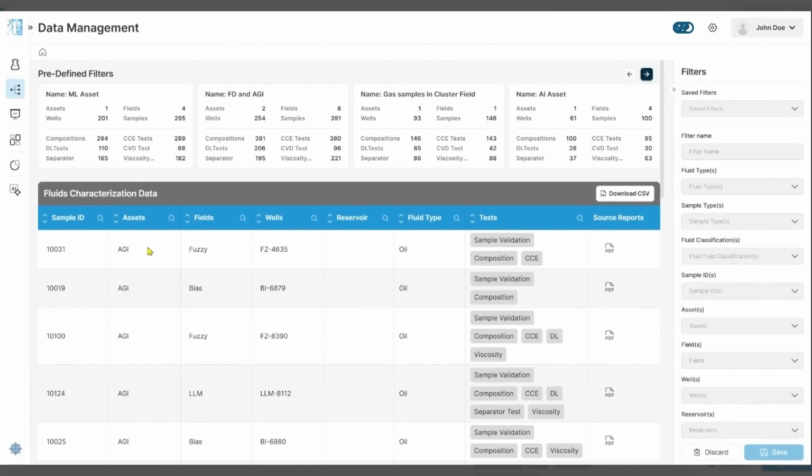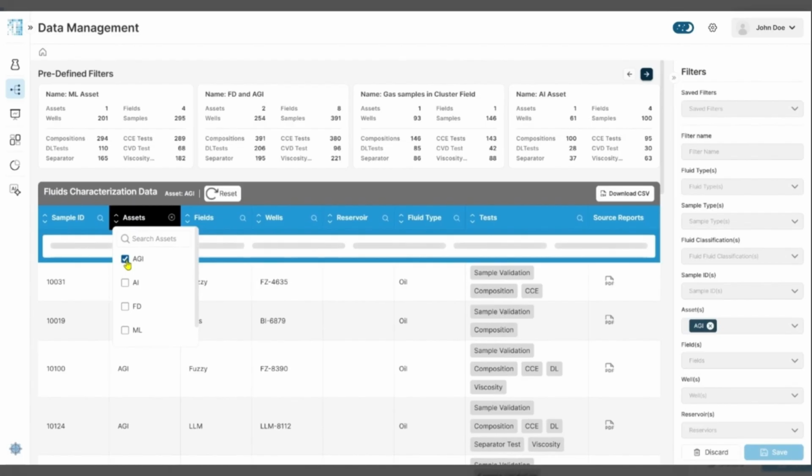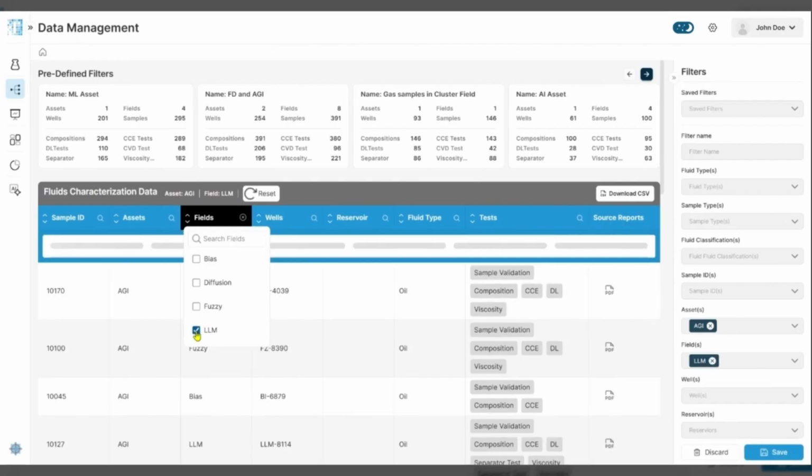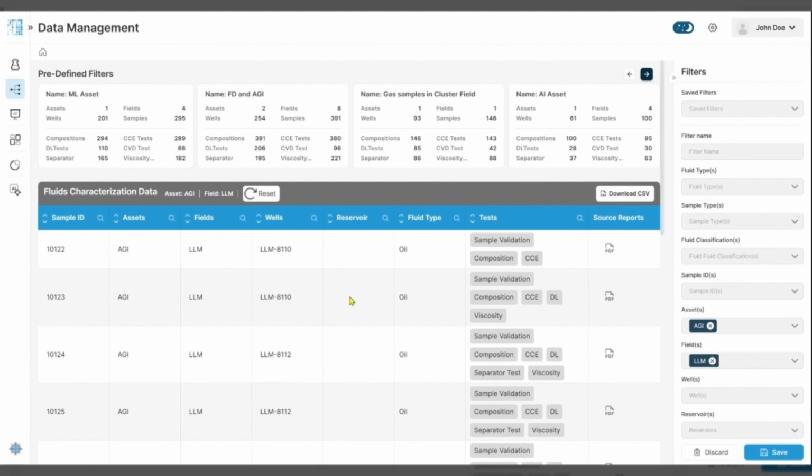Click on the search icon in the Assets column. Here, I'll select AGI from the list. The table filters to only rows from the AGI asset. Next, press the search icon next to the Fields column. Then I'll select LLM. Now, we are only seeing wells that belong to the LLM field and the AGI asset.